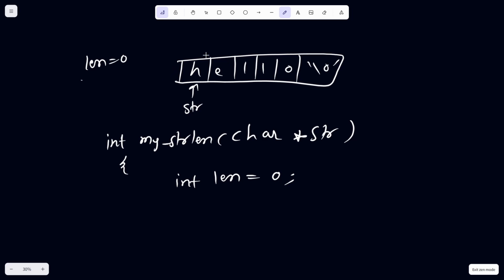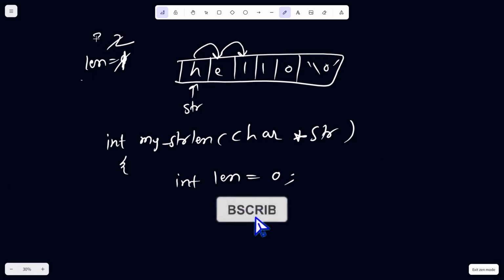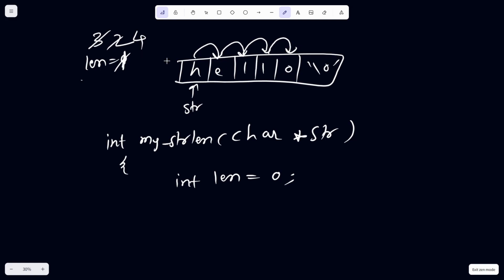Initially len is 0. So we compare the first character with the null terminator character. This is not a null terminator character. We'll increase the len to 1. Then we move forward. This is again not a null terminator character, so length will be increased to 2. Again we move forward, so length will be increased to 3, then 4, then 5. This is a null terminator character, so we will stop.